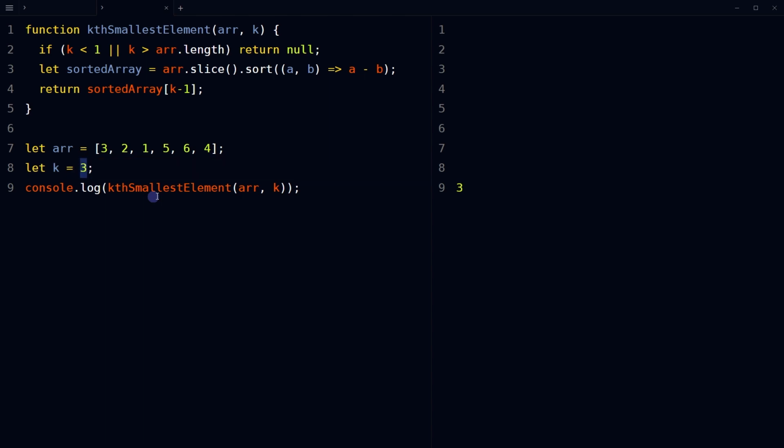So this is how you can find kth smallest and largest element in array using JavaScript.